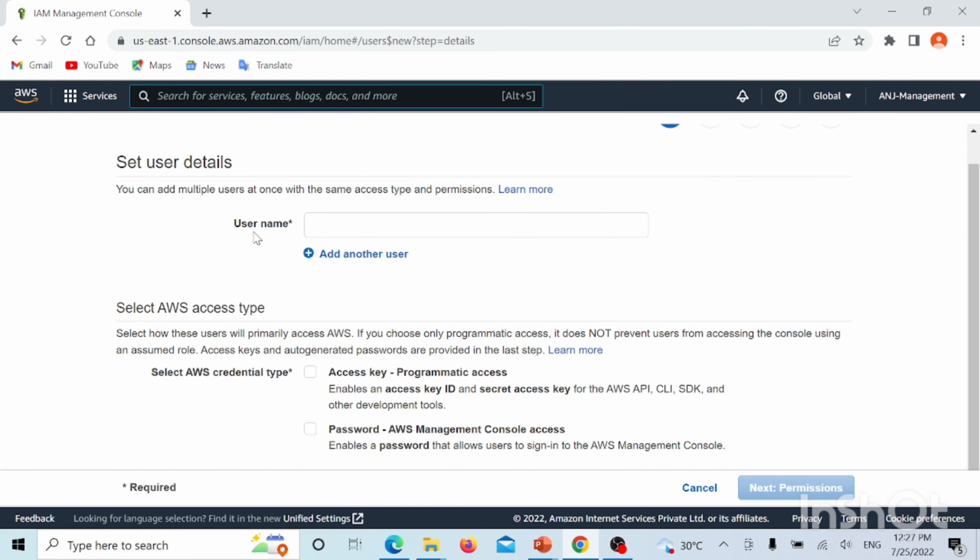First, set user details, where it is asking for the username. Let me put any random name over here. Let the name of my user be, okay, Smith. Any random name right now. Now the next important thing is to select the AWS access type. This is something we have studied many times in our previous videos, so you might be very much aware of the access types that we have for our AWS services.